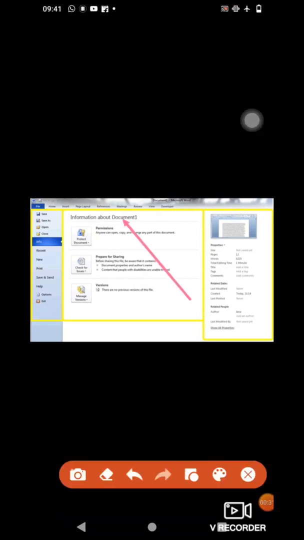See here. This is the name of the document that we can type or we can keep as per our choice. This is the place where you will see all the details about your file, the size, the date when you created. So this is how your options under file will look like.